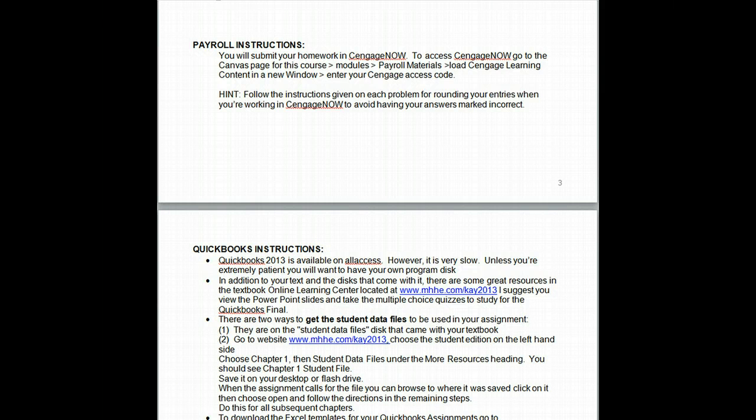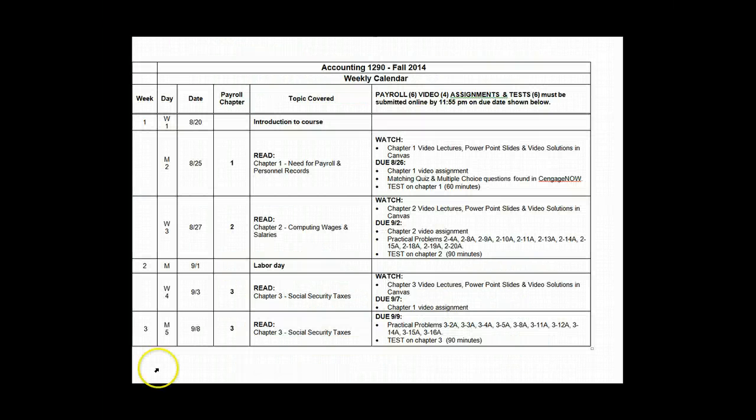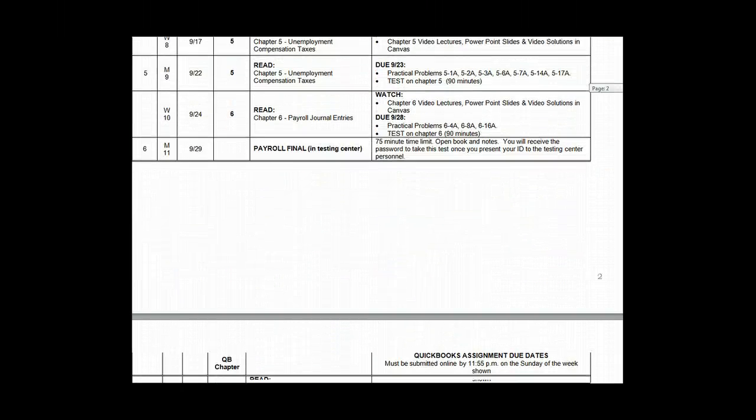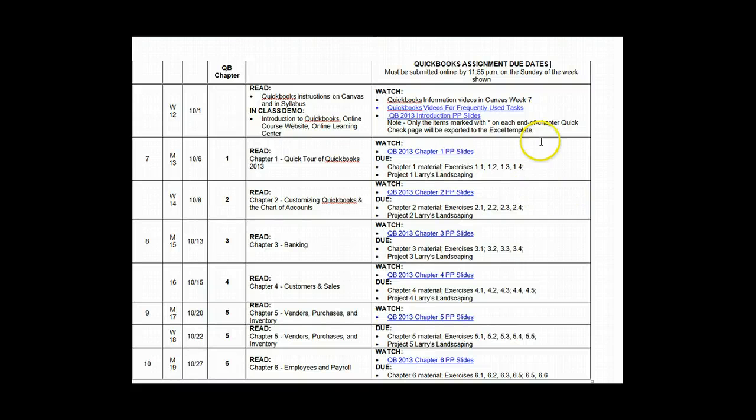That's the end of the syllabus part. The course calendar is pretty self-explanatory. Just know that these assignments are due at 11:55 on the date that they're shown. So the payroll assignments, I've got the due dates listed, and when you get down to the QuickBooks, they're due on the Sunday of the week shown.